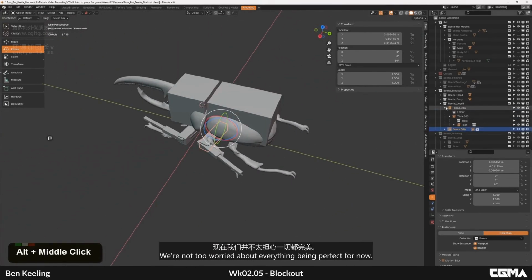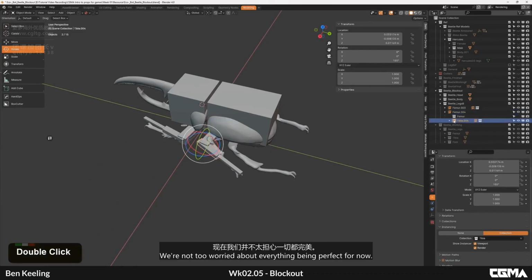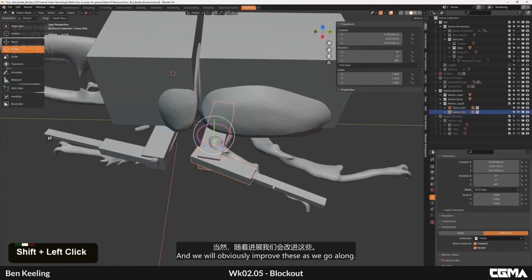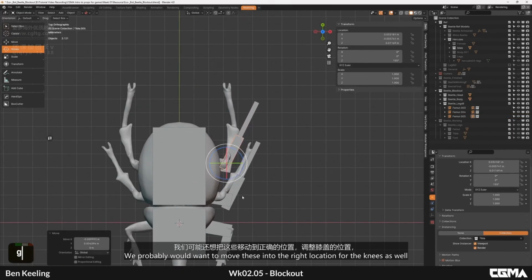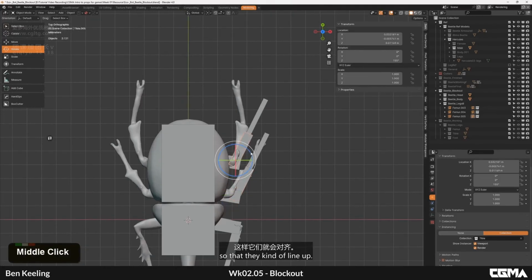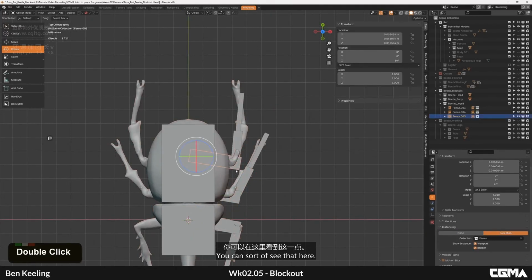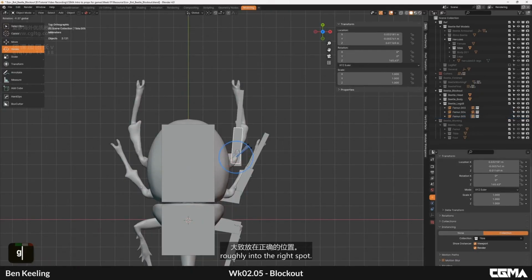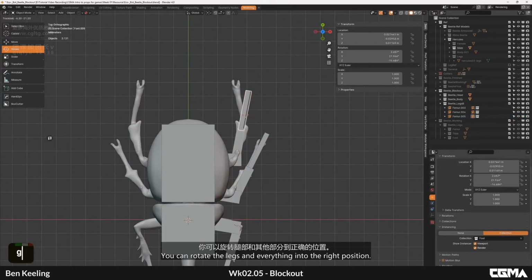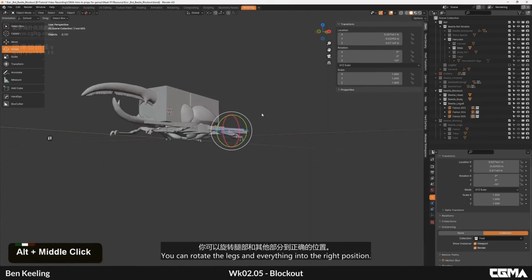We're not too worried about everything being perfect for now, and we will obviously improve these as we go along, but you can see that we're getting our legs established. We probably would want to move these into the right location for the knees as well, so that they line up. You can sort of see that here. So we're just playing around with the transforms until we get this roughly into the right spot. You can rotate the legs and everything into the right position.